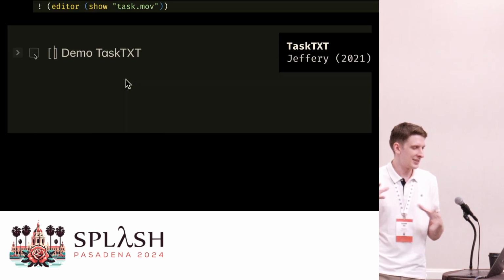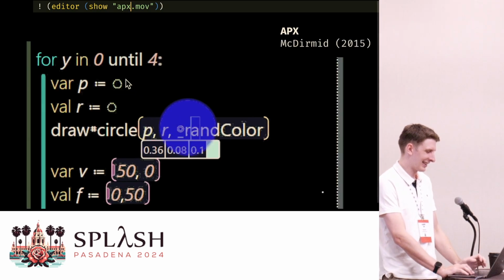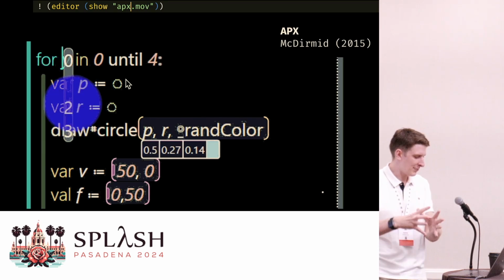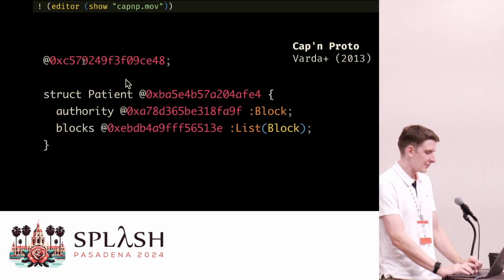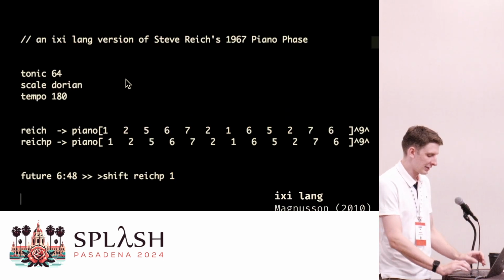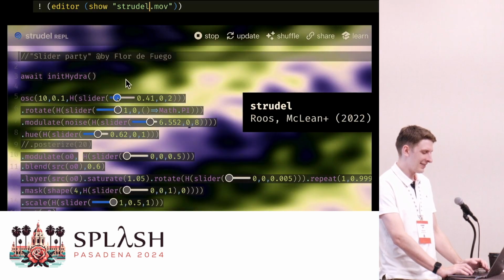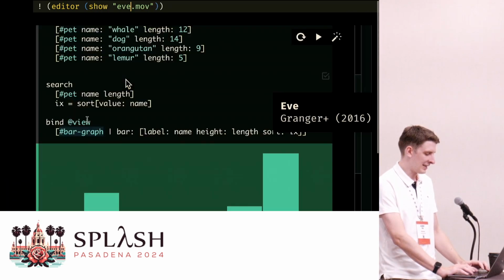There's the idea of serializing and round-tripping state, much of the state as plaintext. Thanks, Jeffrey, for telling me about that. The idea of trace points is from APX. There's IDs in the code, saw that in Cap'n Proto. There's self-rewriting music, live programming environments, like we saw earlier today. Very lovely stuff. Super custom inline visualizations.